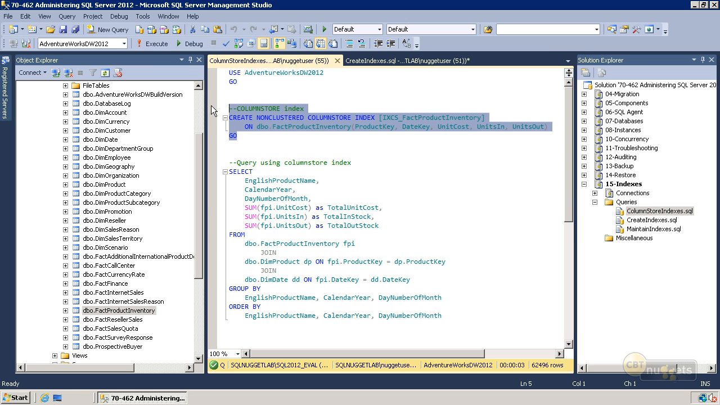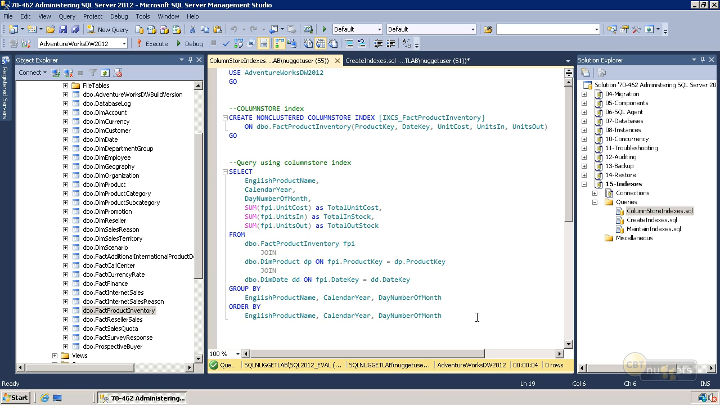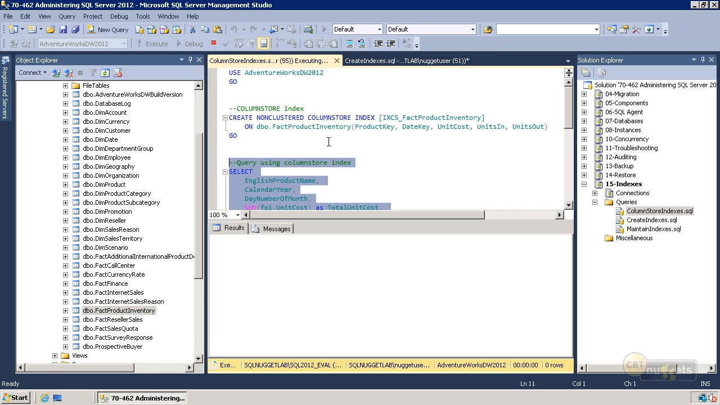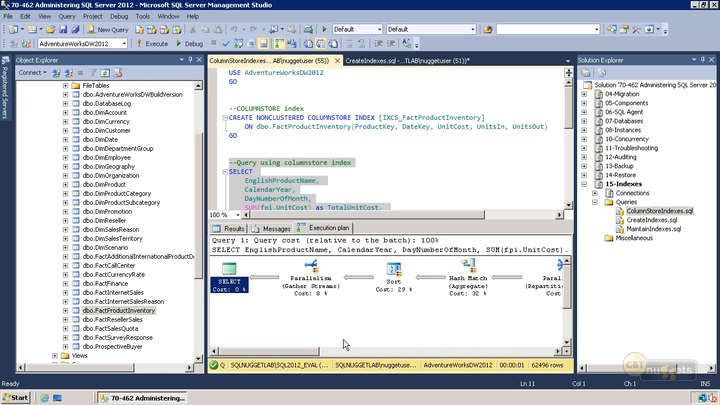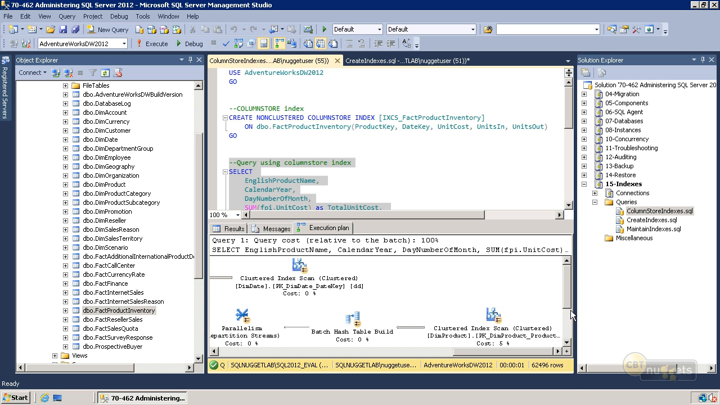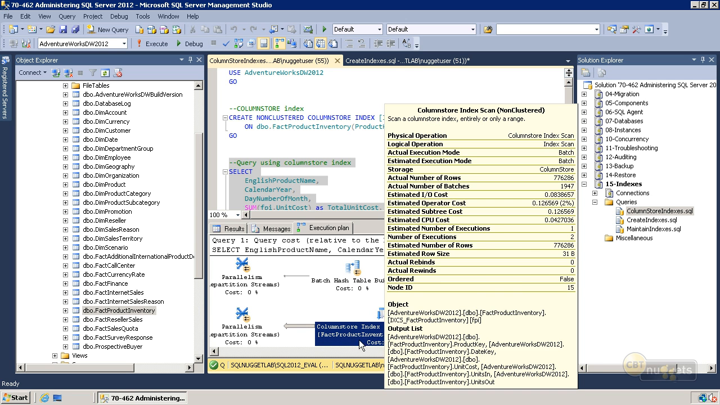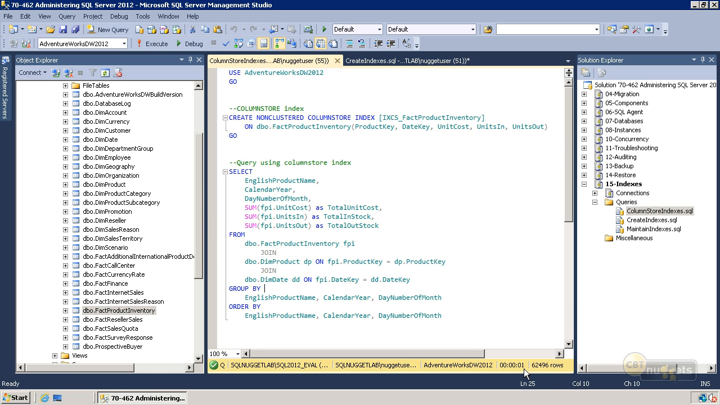So let's create this non-clustered column store index on those columns. And that'll take a little bit to create on those 775,000 rows. There it is. And now if we execute this, it should take a lot faster. Look at that, all the way down to a second. If we look at the execution plan, it's still going to do a clustered index scan on the date, but at the end here, on our fact table, it's going to do a column store index scan. So that really pushed it down quite a bit as far as performance goes.